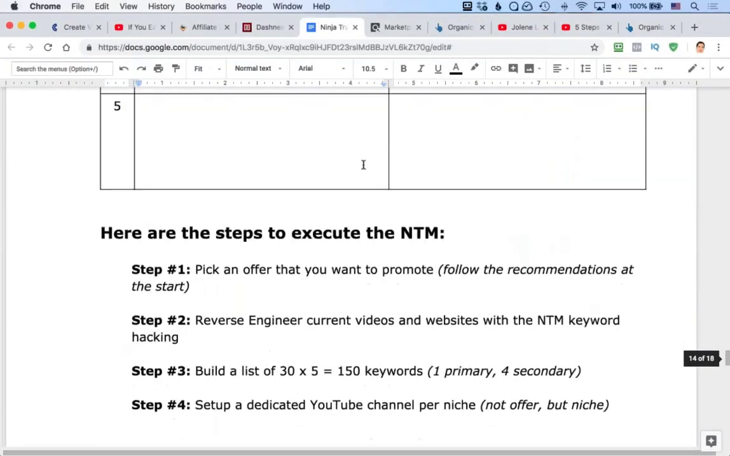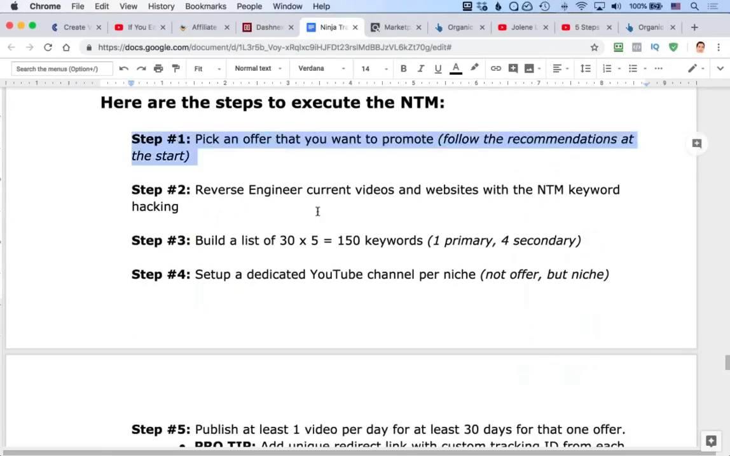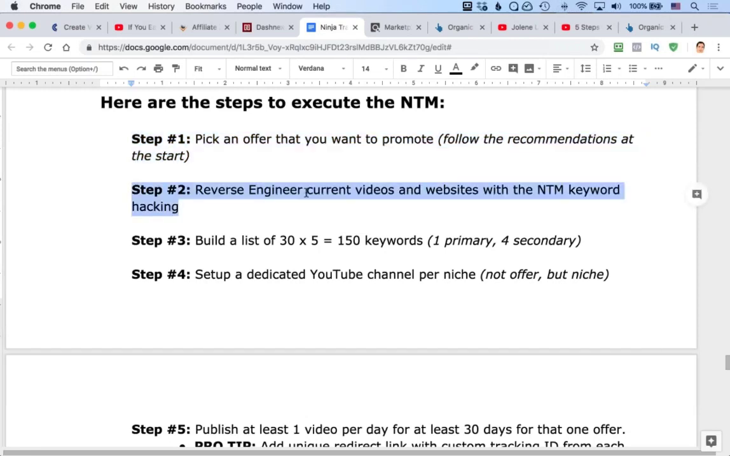All right, so here are the steps that I want to give you. Step number one, you pick the offer that you want to promote and make sure you follow the recommendation that I mentioned in the beginning. Then you want to reverse engineer the current videos and websites with the NTM keyword hacking. So you want to understand, okay, these are the keywords that these videos are being found by right now. People are using these types of keywords in order to find those videos. So how can I leverage it even further? And as I said, in addition, I will be recording a video for you. I will show you how to use Google related searches. I will show you how to use the this tag option.